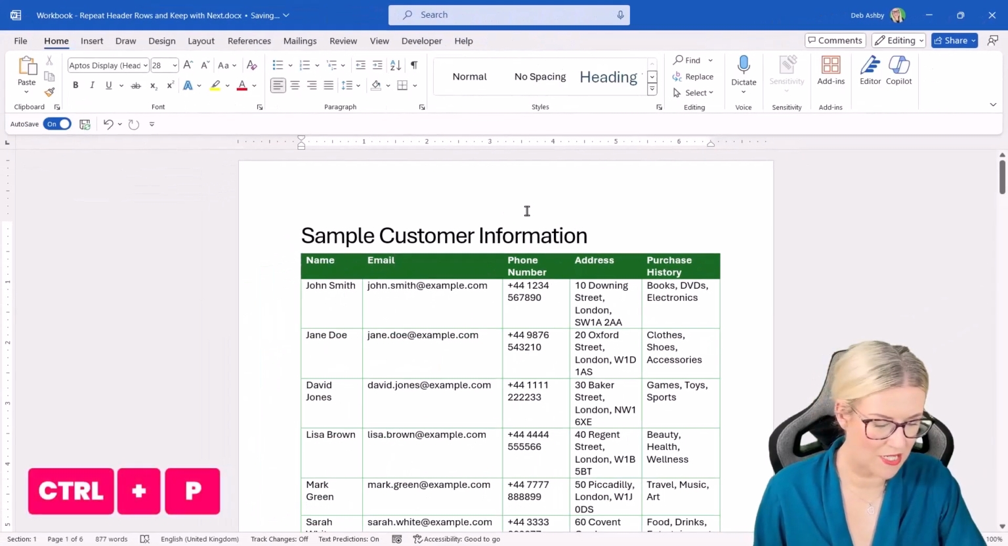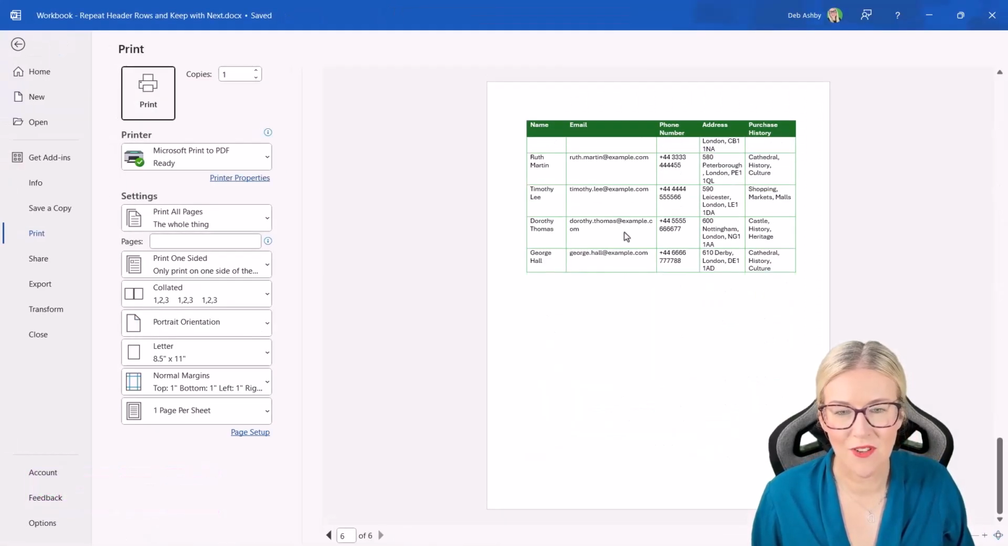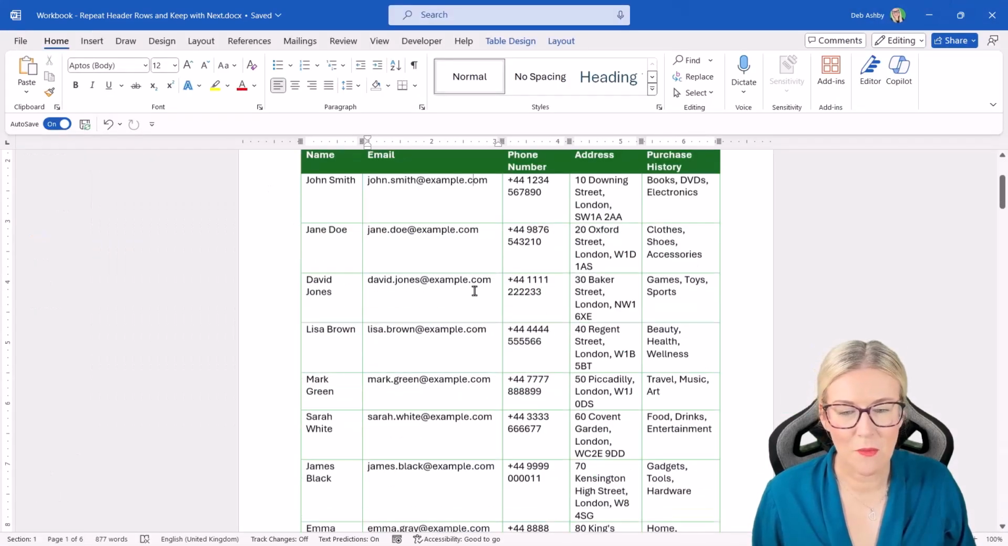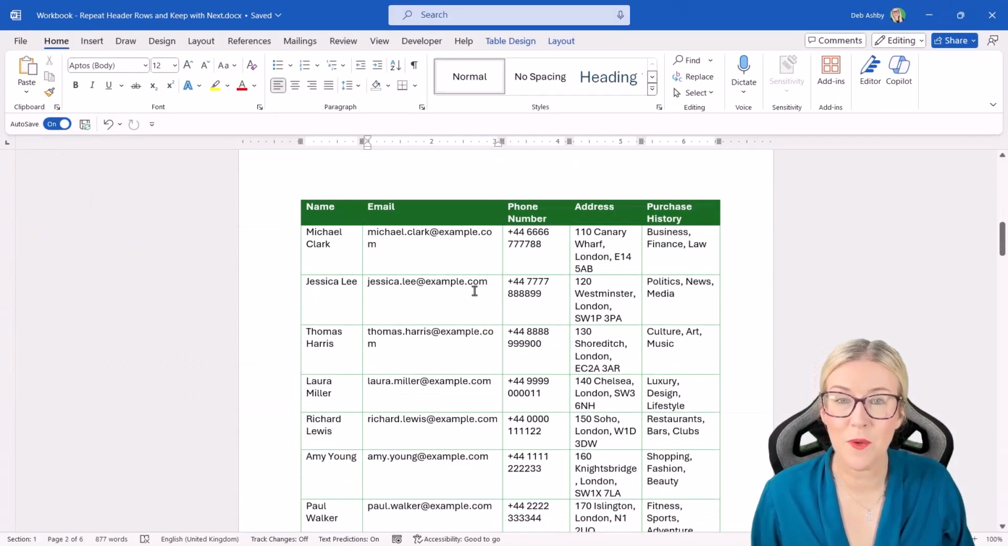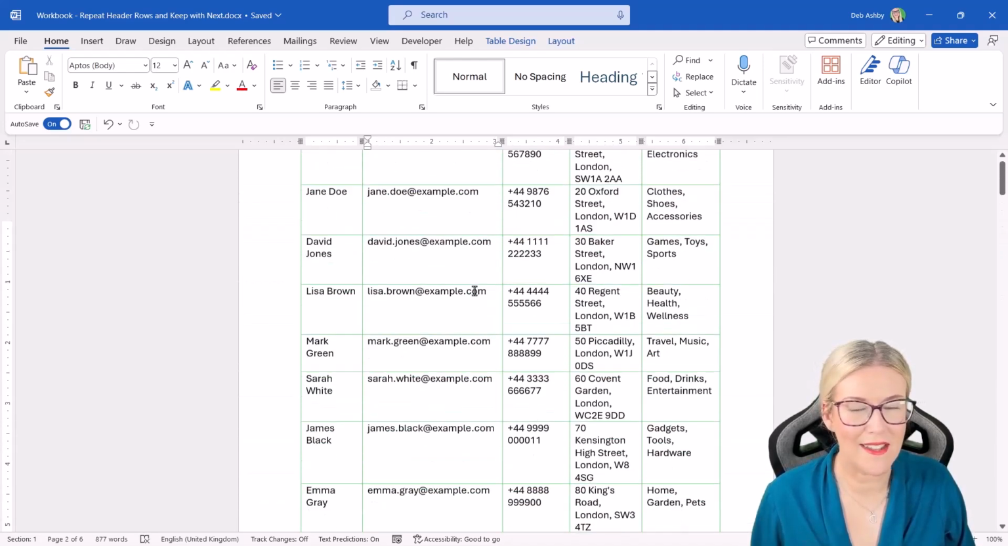And now if I press Control P and take a look at the printout, you can see that that header row is going to print across every single page. And even when we're back in the document, it's going to appear on every single page as well. So that's a really good little hack to know.